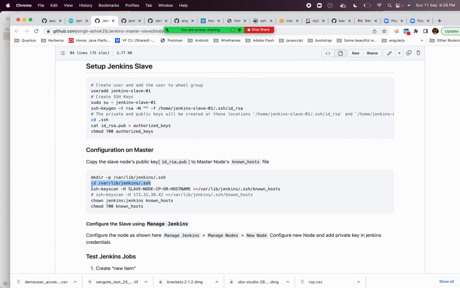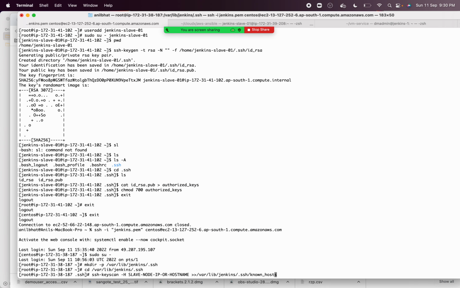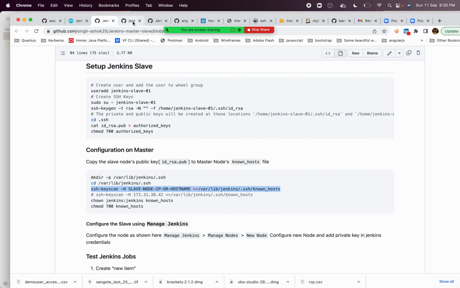After going to that folder, I have to do a ssh-keyscan on the slave IP address. You have to connect to the slave machine, right? The slave machine has an IP address, so that IP address I have to give here. You can give either the IP address or the host name. So you have to find the IP address. How can you find it?